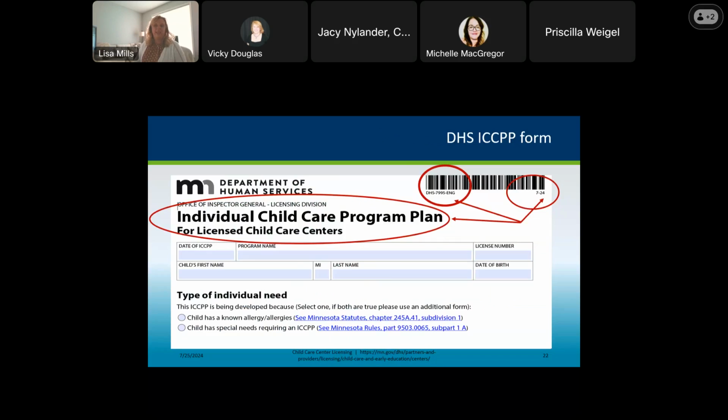Okay. This is what the form sort of looks like. So here's a quick visual of what the DHS ICCPP Form 7995 looks like. And as you can see here, circled up on the right is the date of when it was last revised. So 7 is July of 2024. If you have a version that is older than that, it likely will have a slight variation.